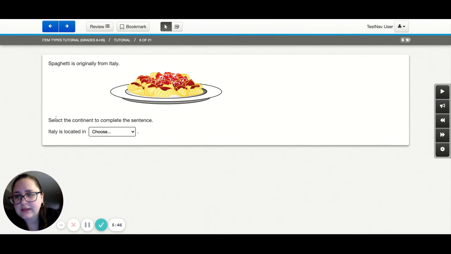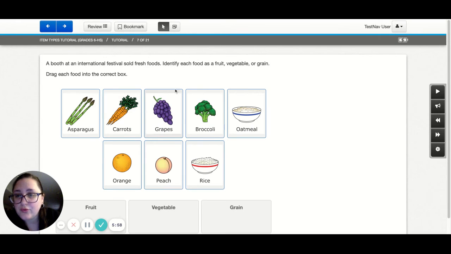Spaghetti is originally from Italy. Select the continent to complete the sentence. Italy is located in... So you're going to have drop-down options. You're going to have select options. You're going to have movement ones.